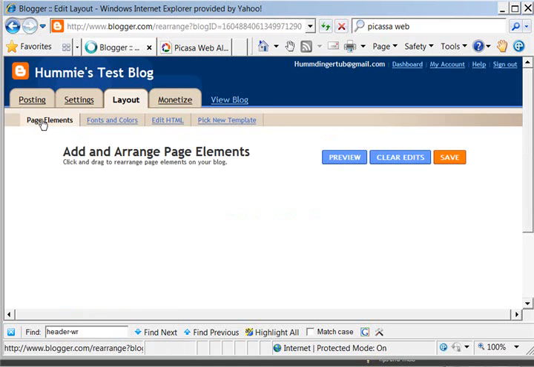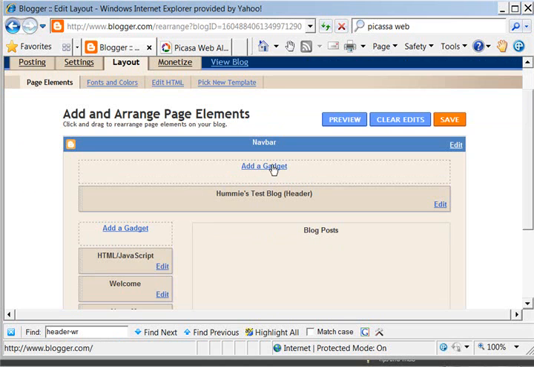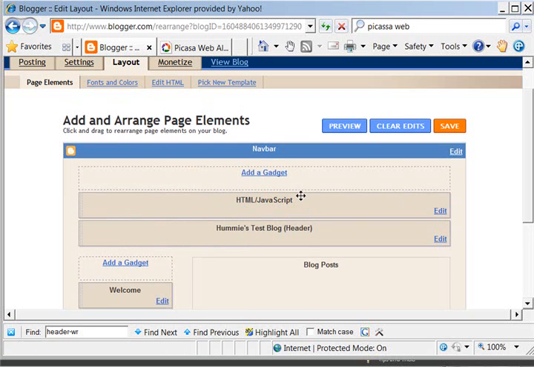Then I'm going to go back to the page elements, and you can see now that we click the part where we changed it to say yes. It's added this. So if we wanted to add a gadget and add HTML now right to the header without dragging, we could do that. Or I can drag this one up there now.